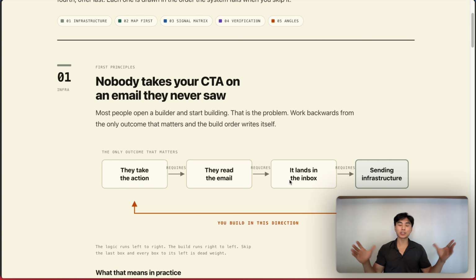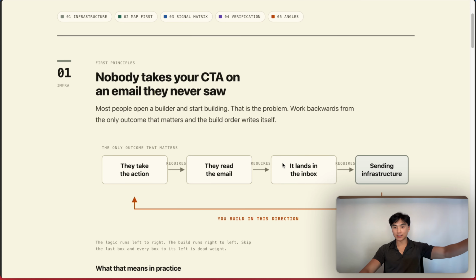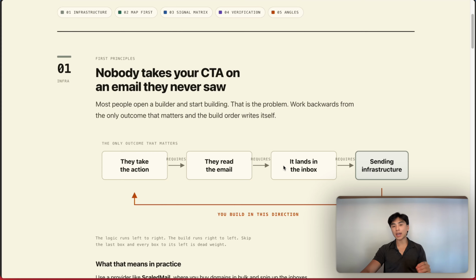You're going to get into building some random Clay table and automation and all this stuff right away, and that is the problem. If you think from first principles, what are we trying to accomplish? We are trying to have the other person on the other side, who you're sending to, take action on whatever the CTA in the email is.